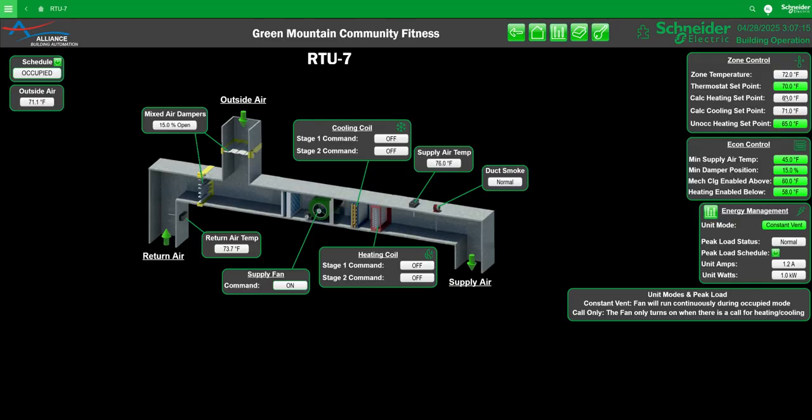So when the unit's turned off, how cold do we want it to get? Sometimes 62 is common, sometimes 65. But what this will do is just allow the unit, like on the weekend, to naturally cool down, and it will only come on.